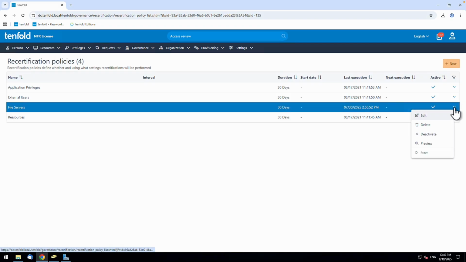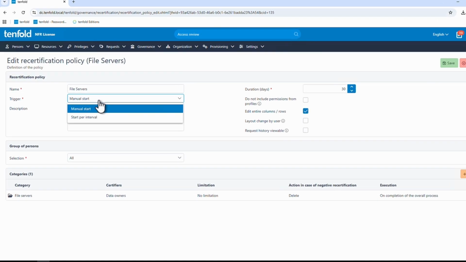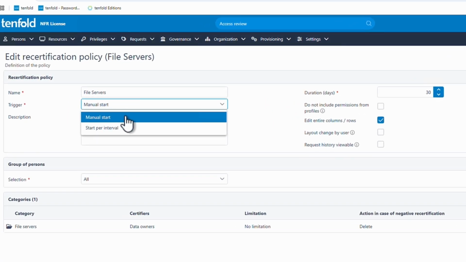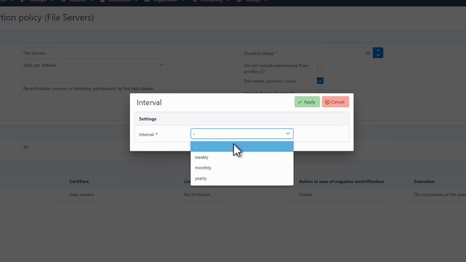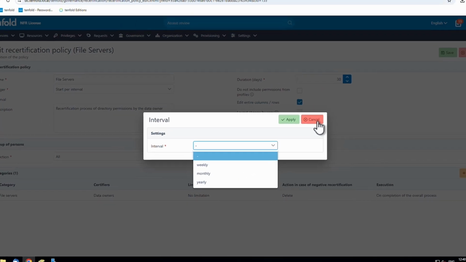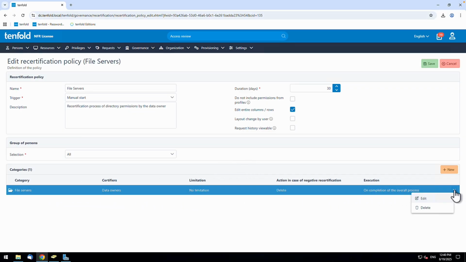So with the file server policy, I'm going to choose to edit it and just show you how I configured it. You can choose whether you want it to be a manual start or whether you want it to be an automatic process. And you can choose how often you want the process to run, weekly, monthly, yearly, and so on. How often do you want it to be monitored? In this case, I've set it up for every 30 days. And as you can see, I'm editing things like if there's any changes in permissions or users leave or they don't need a resource access anymore.